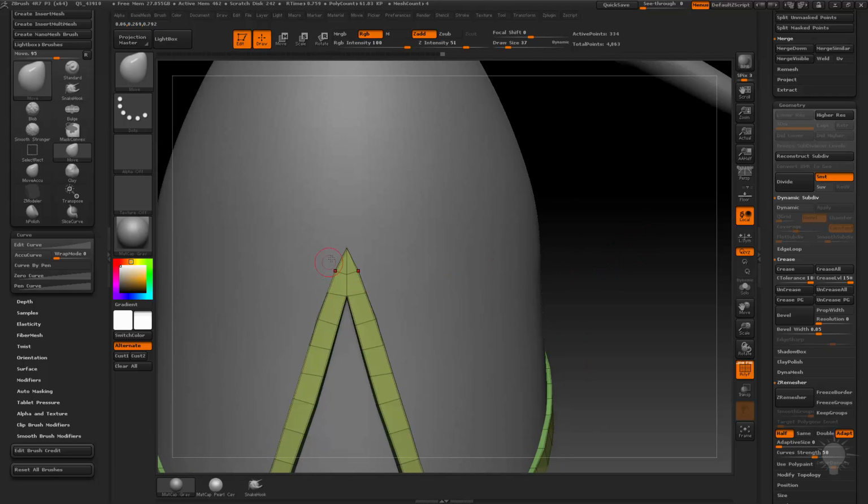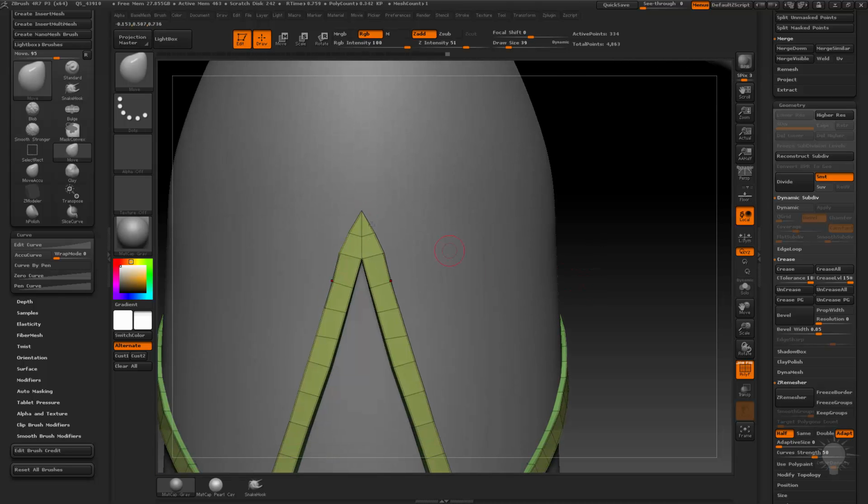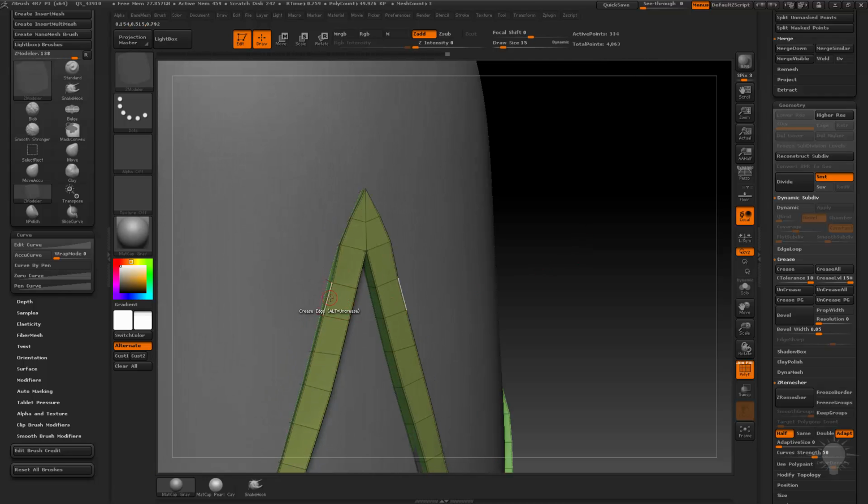So we need this to kind of bow out, so this is going to come out a little bit here, a soft transition down, and then it's going to kind of flame out here. So let's go ahead and just do a quick insert single edge loop.